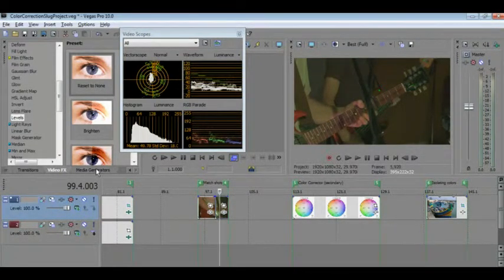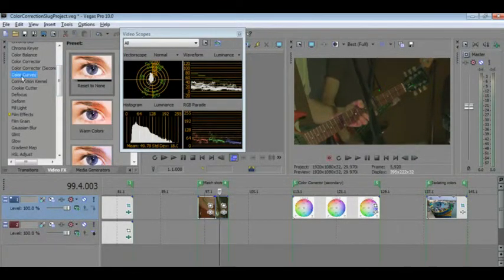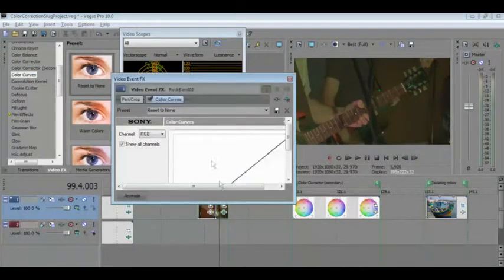Another tool that we could use to try to fix this, and I think this is something that you'll find a lot in Vegas Pro, is that there are several different ways that you could try to solve problems like these. I'm going to use the color curves filter, drop it on that second clip.